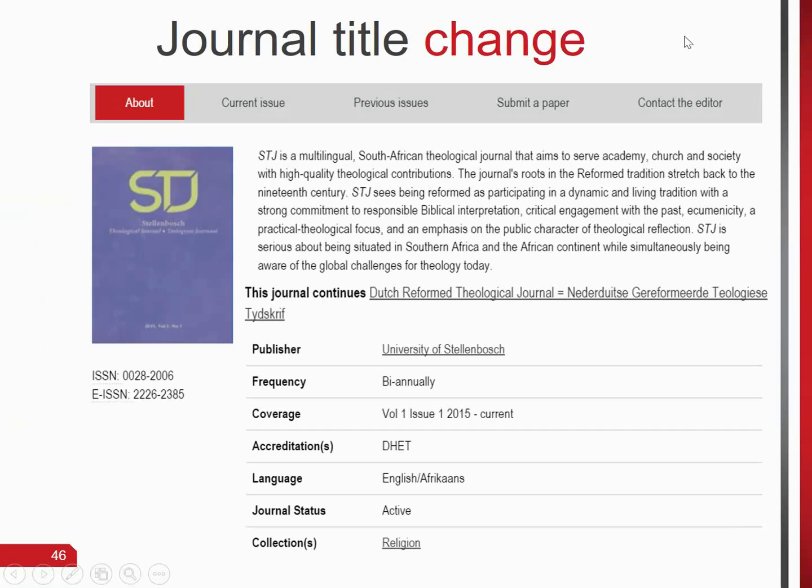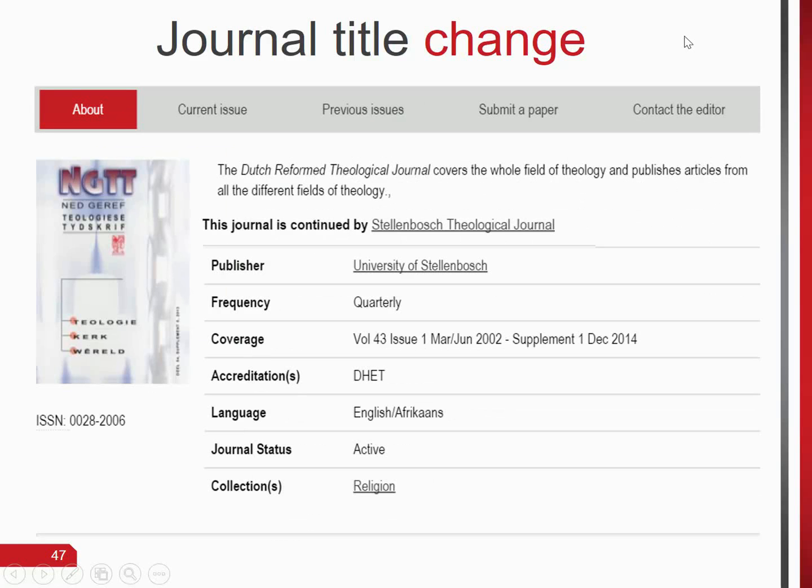Journal title changes, important if you want to know, was there a title change? It does show you there. Let me just get there. So there, there's my cursor, it says this journal continues, and there it tells you what the title change was. Or this journal is continued by the Stellenbosch Theological Journal. So that is where you go if you want to see that. And then if you click through on the link, you'll get to the old content. If you click through on the other one, you'll get to the new content.